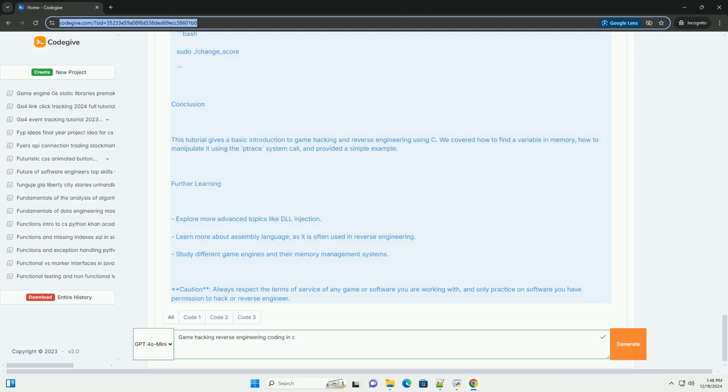4. Reverse engineer the game. Use a disassembler to analyze the game's executable file. Look for the functions that handle the game logic. 5. Modify the game. Write a C program to manipulate the game's memory, either by directly writing to memory addresses or using more sophisticated methods like DLL injection.